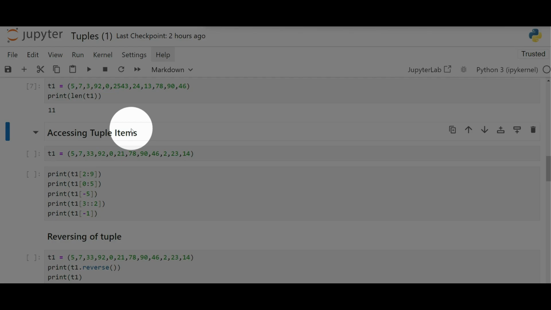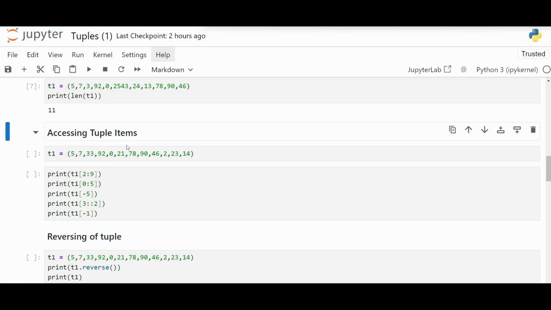So tuples actually support indexing and slicing just like the list. In list we have learned about what is negative indexing, what is indexing, and also the slicing. How do we take the subset from the list, and in a similar way we'll perform the slicing operation where we are trying to get the subset of the tuple.